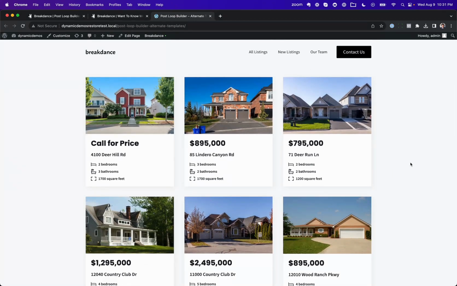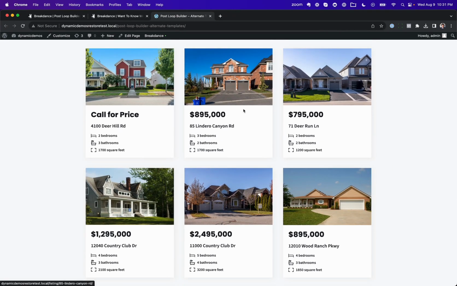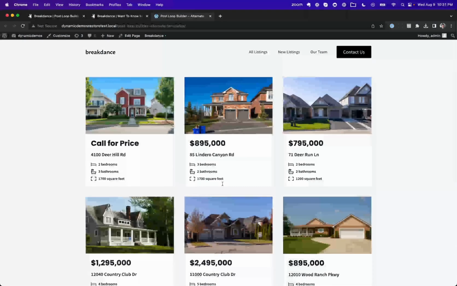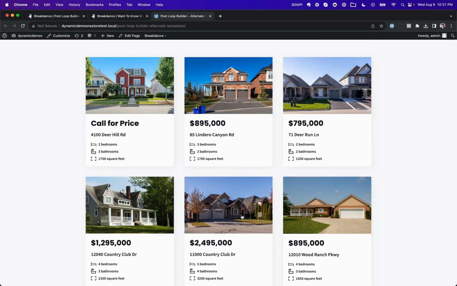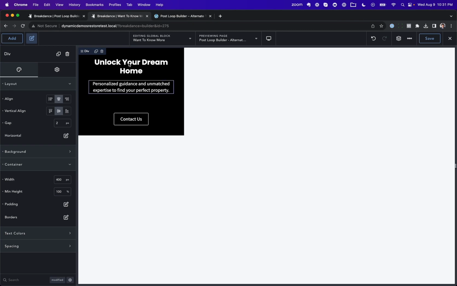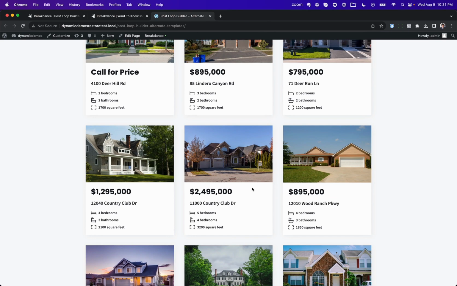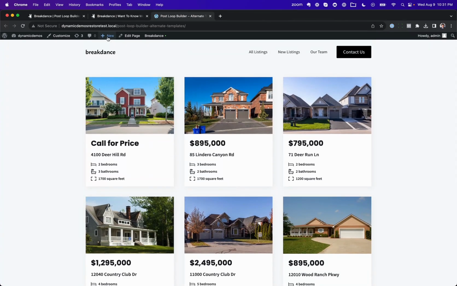Now let's say I want to add in a call to action. Maybe every other one should be a call to action, or maybe I want the center one to be a call to action. Well, new in Breakdance 1.5, you can add stuff inside the post loop builder using the static content options. So here's the call to action that I designed, unlock your dream home, contact us, and I want to display that right here. Let's go ahead and go into Breakdance and do that.